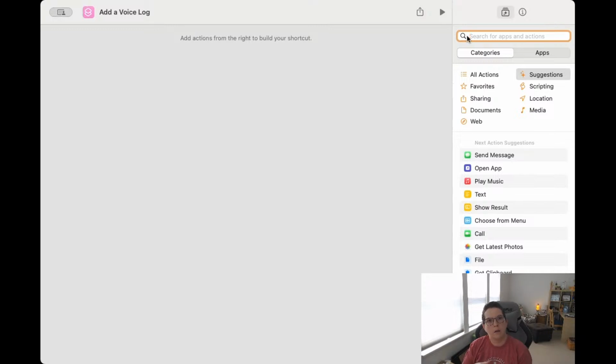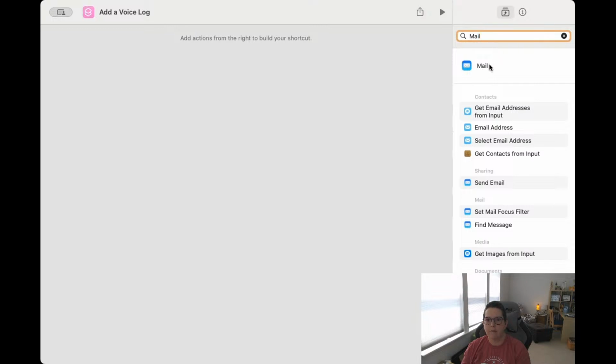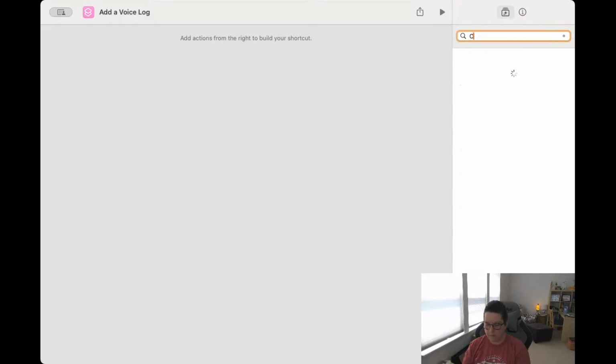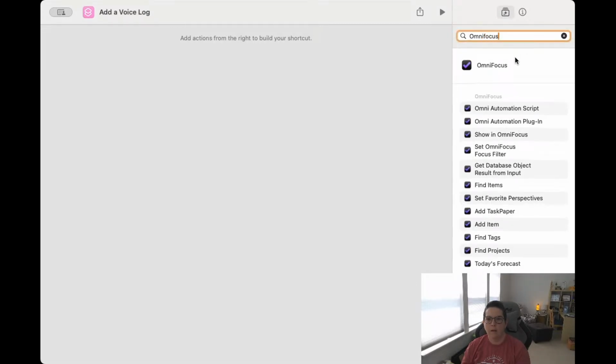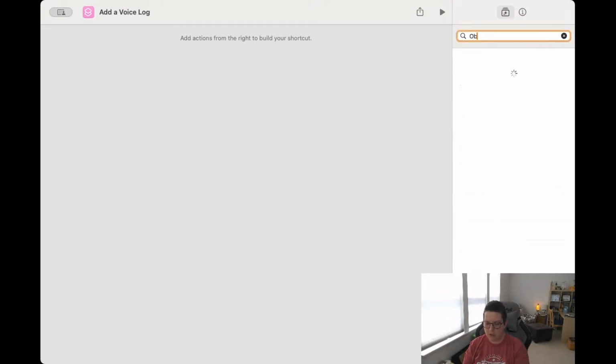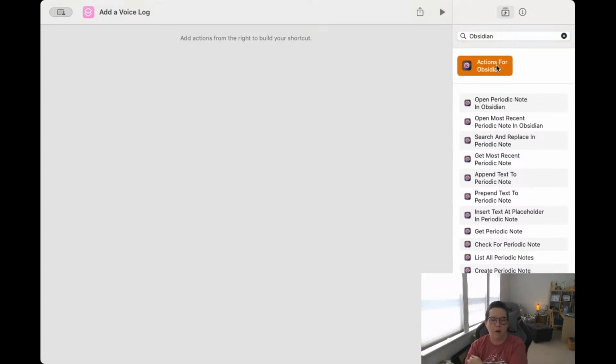On the other side of that, if I search for something like Mail, it does have native actions built into Shortcuts that you can use right from the app. Or one of my favorites, OmniFocus, is another one. There are native actions built right into Shortcuts that I can use. But to do Obsidian automation, I have to use Actions for Obsidian. It's made by Carlo Zottmann. It's about $15, I think, for the license, so it is not free. But Carlo has done a really good job of keeping this up to date, adding new things to it.